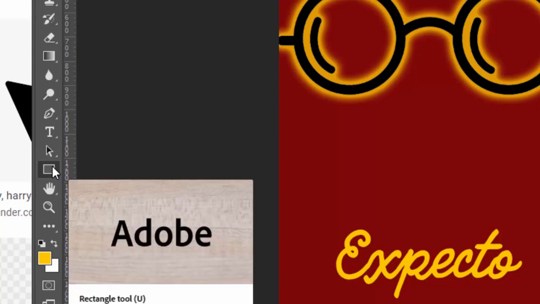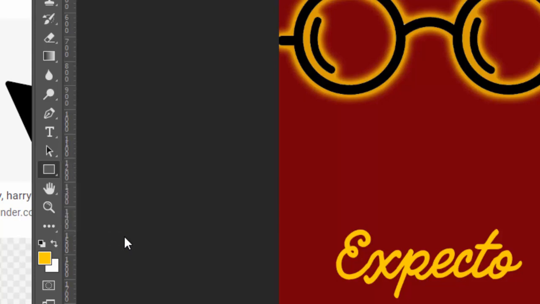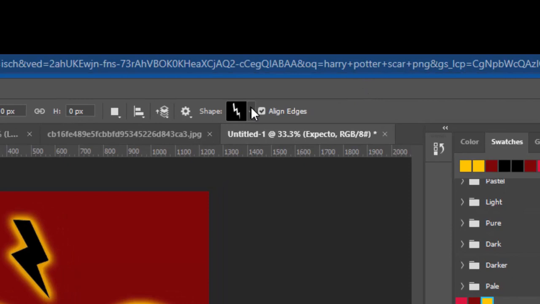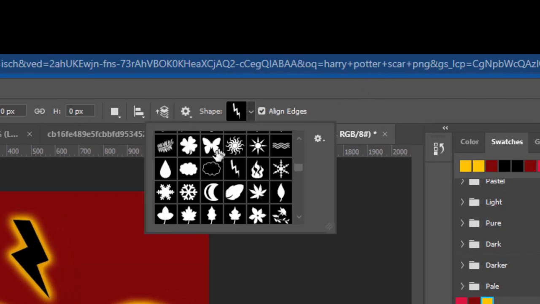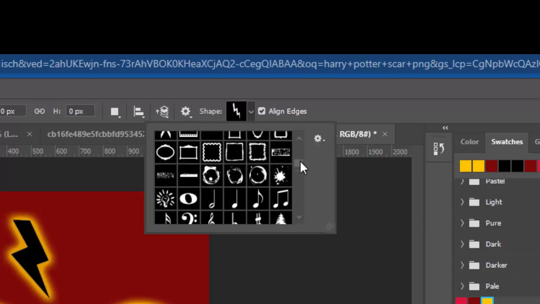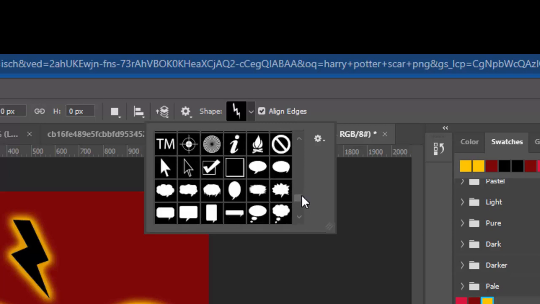Here on the toolbar, there's a tool that just looks like a rectangle. It's the rectangle tool. If you press and hold, click and hold, you get different options. You've got rounded rectangles, ellipses, polygons, lines, and custom shape. I'm going to go to custom shape. When you go to custom shape, up here on the toolbar at the top, you've got a great variety of custom shapes. I don't know if you'll see everything that I'm seeing here because I play around with these every once in a while, so my list is kind of long.